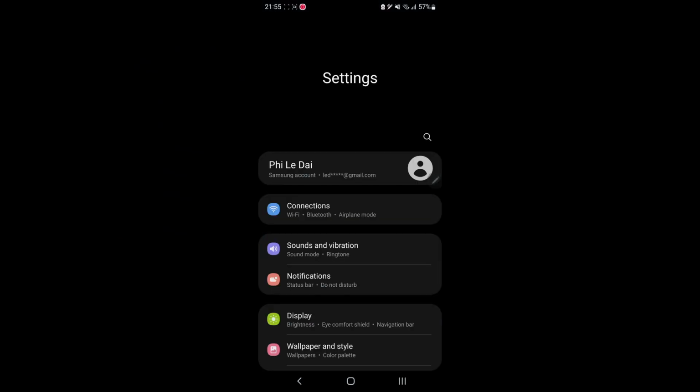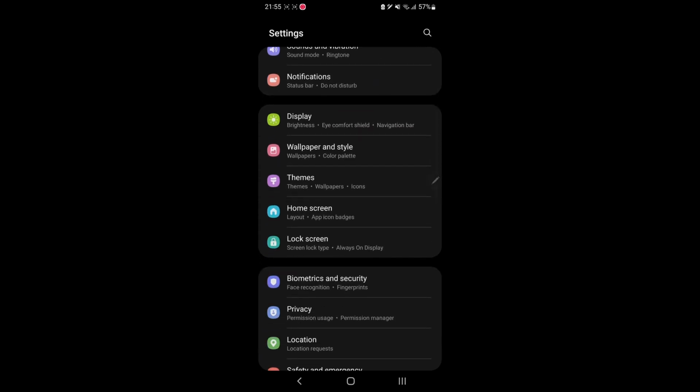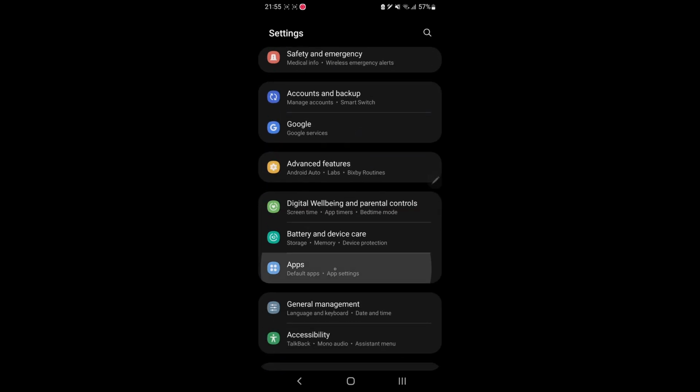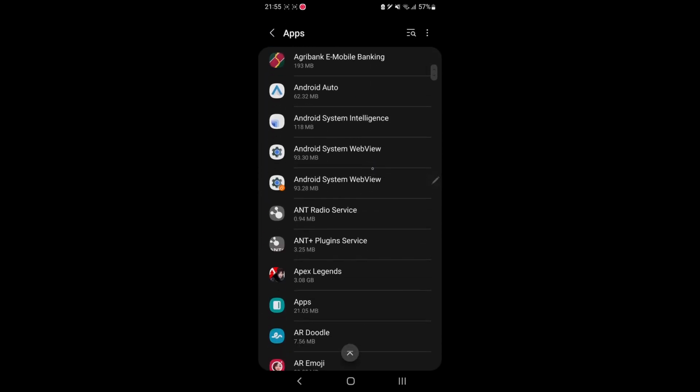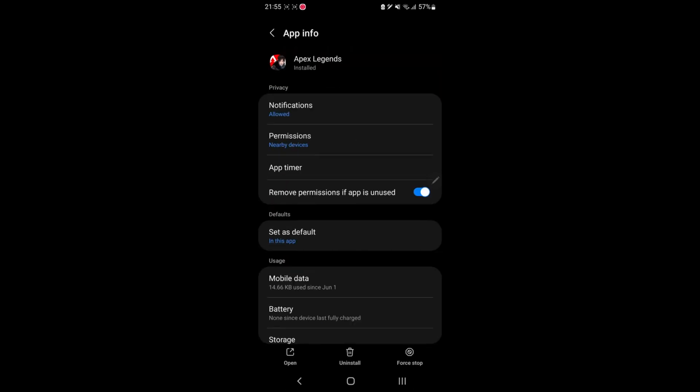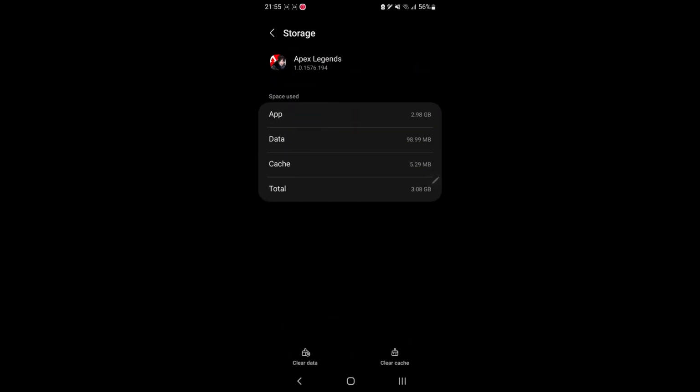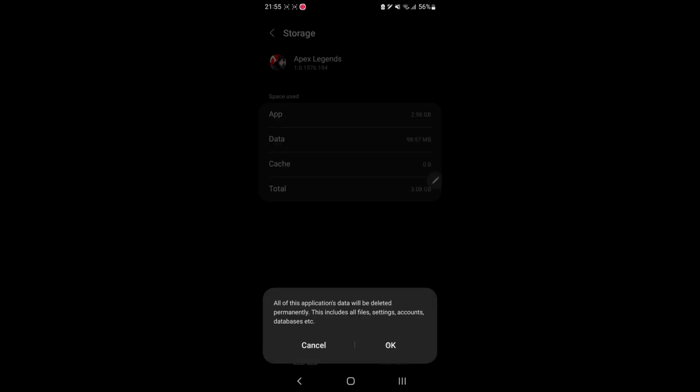Method 4. Clear the Apex Legends mobile cache data. Clearing cache is one of the most recommended solutions by tech experts in case of any app-related issue. Especially for games, social apps and browsers, it is a must to clean these apps' caches twice a week at least.